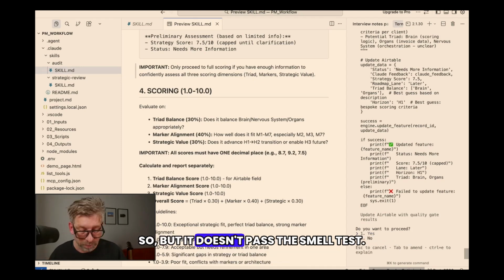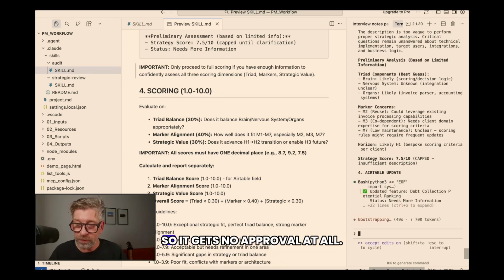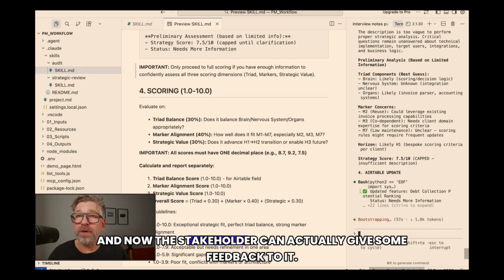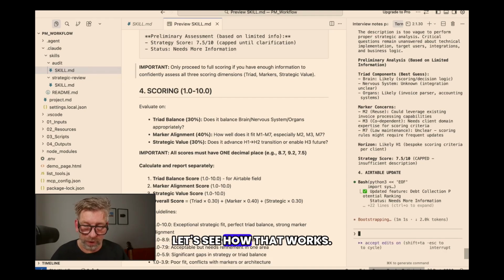But it doesn't pass the smell test. So it gets no approval at all, no extra services. It's just giving feedback in Airtable. And now the stakeholder can actually give some feedback to it. Let's see how that works.